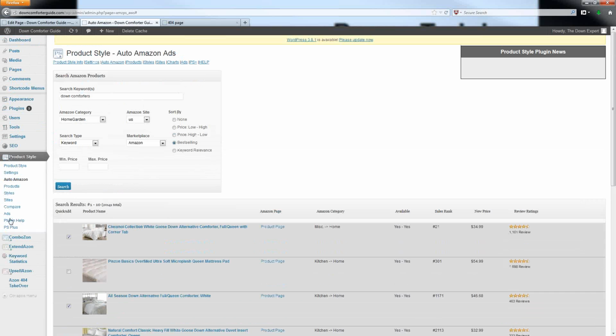But if you needed to, you could still go to the ads page of the plugin and actually go back in and edit that text even after these advertisements were created. So nothing's ever set in stone. You can always go back in and make some adjustments if you want to.